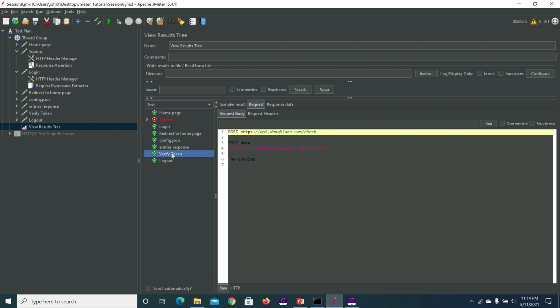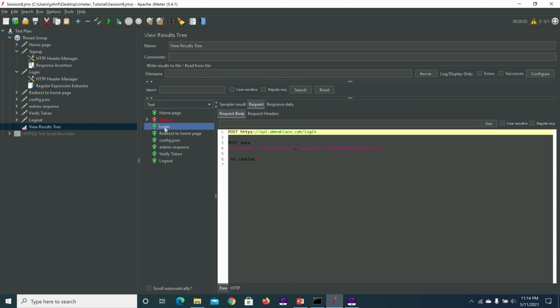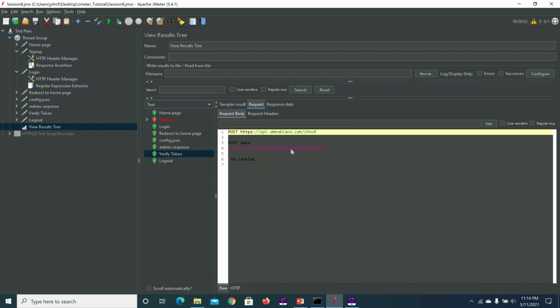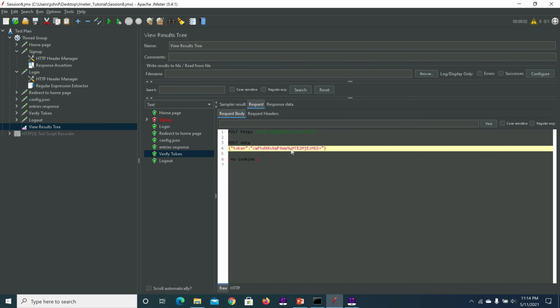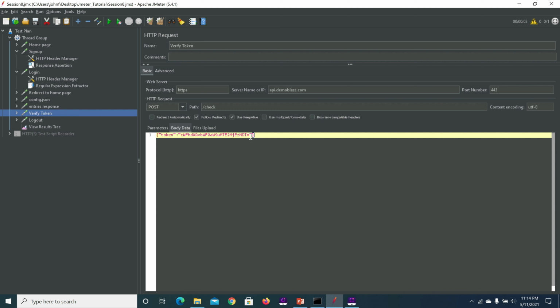Fine. And here if you see, in verify token, it is checking whatever response we have got from login, right? For login we have a response, this token. It will match with the token we are passing from here. So instead of hard coding, we can take it from the variable we have defined in the regular expression extractor. So I'm taking this variable and going to pass it in this place.